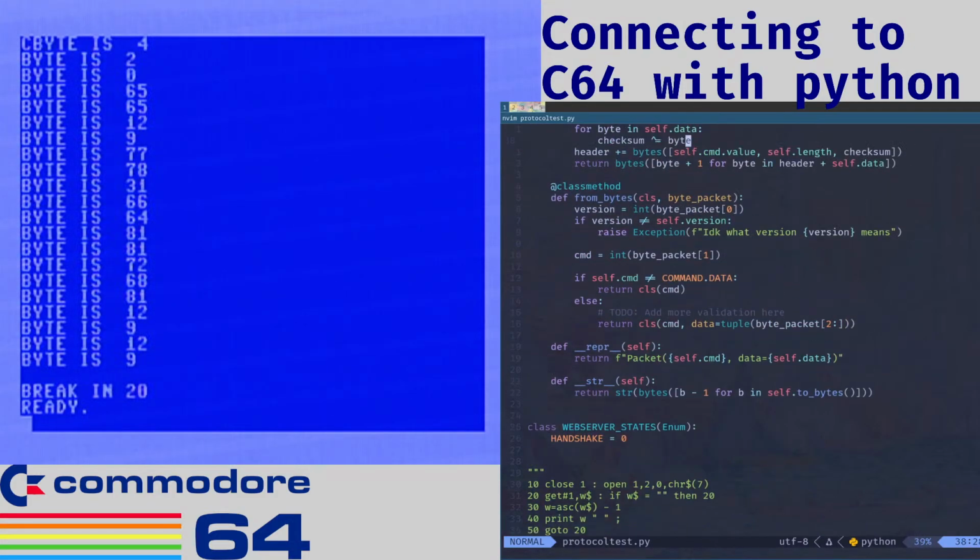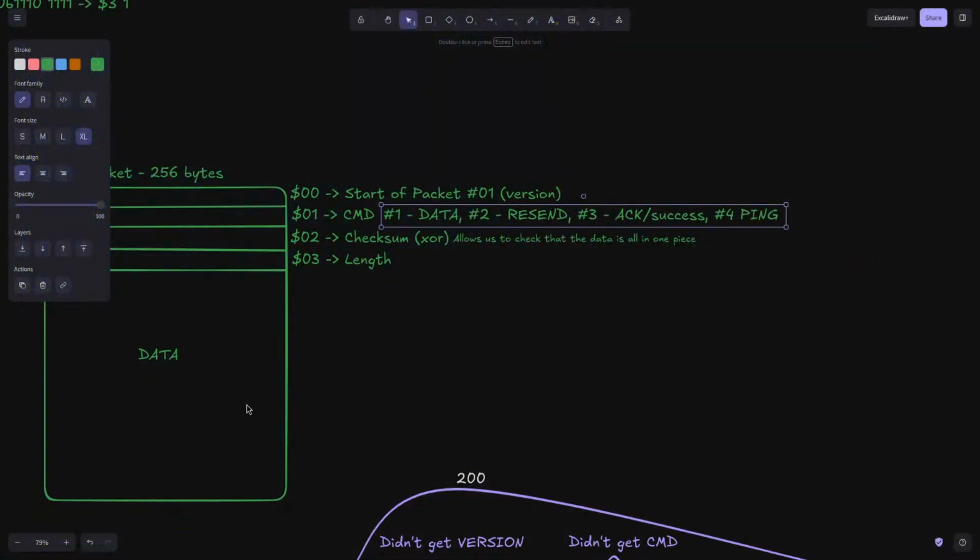Maybe it should be a builder pattern where we get the version and then we build. Let's not overcomplicate it. What am I talking about? What am I doing bringing the Gang of 4 to the Commodore 64? Like, hold on a second. Man, hold on.